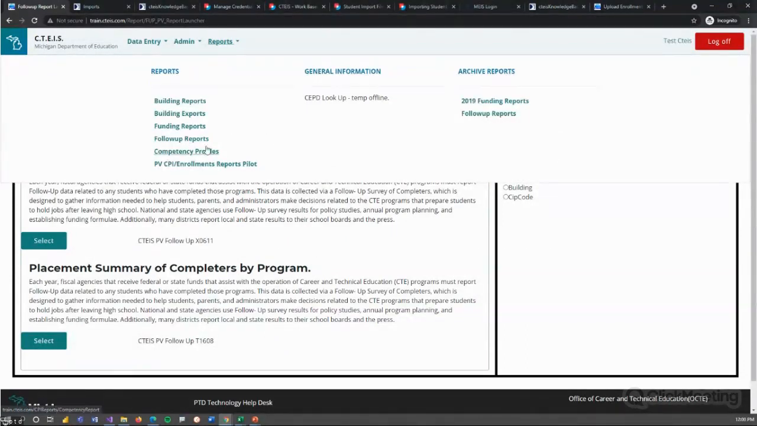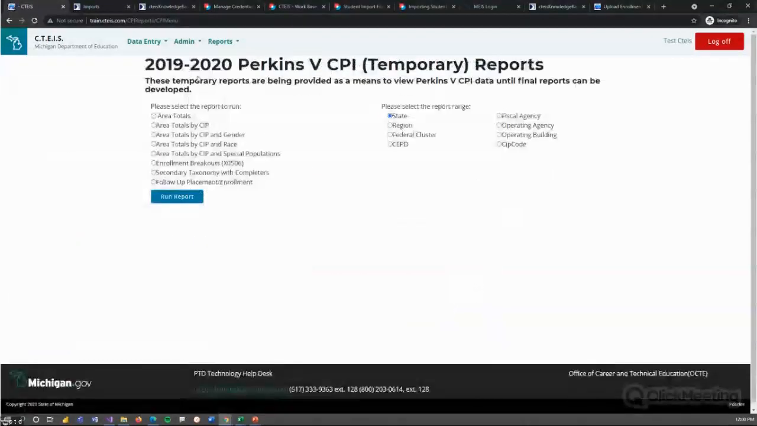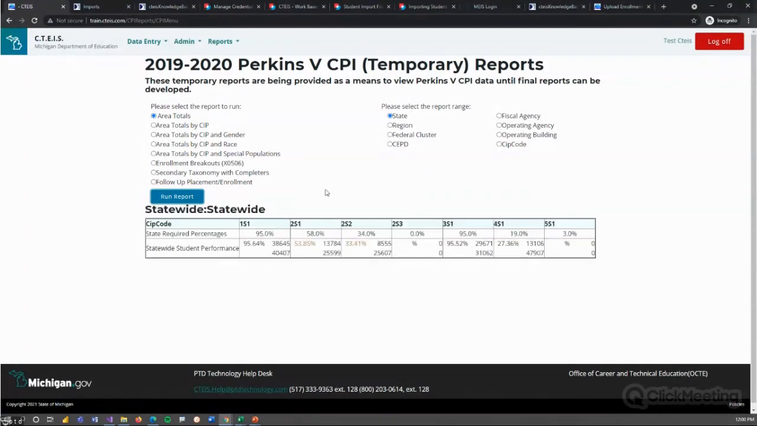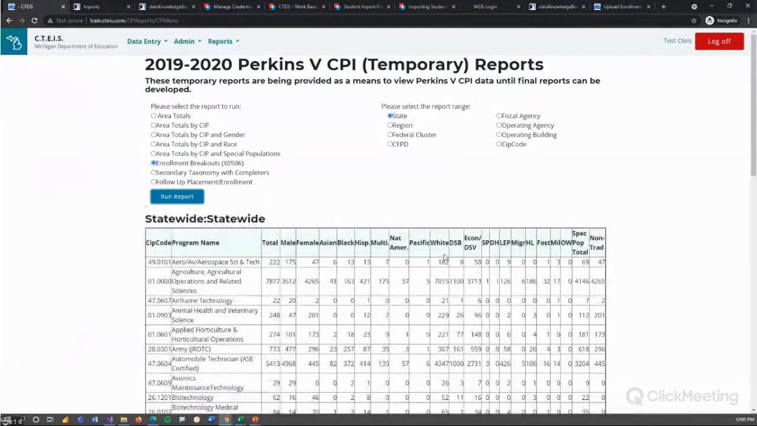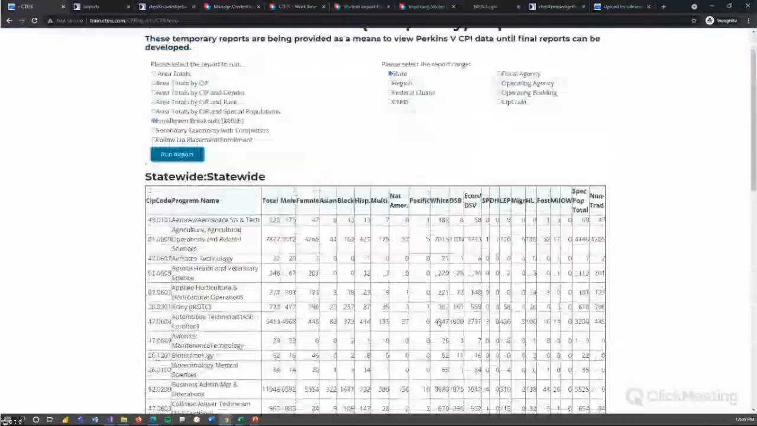We already talked about the competency profile. This is a tool that we're working on. Unfortunately, it might not be working in training. But basically, we're going to build some greater facility with this, but it allows you to look at some of the CPI information, some of the enrollment breakouts by state, region, federal cluster, operating agency, operating zip code, all those things. These are available for you to look at. We're going to expand on these as we move along.